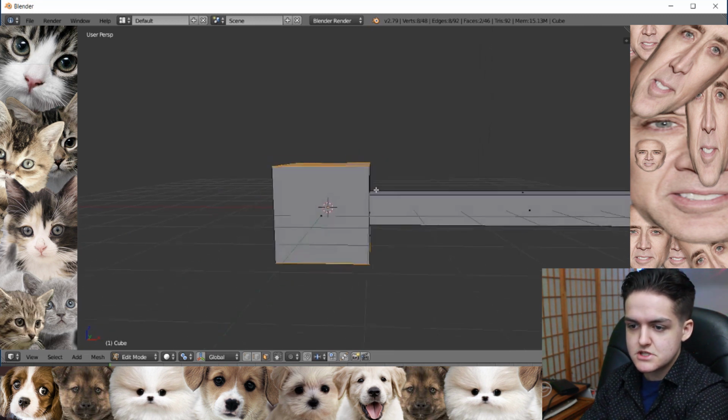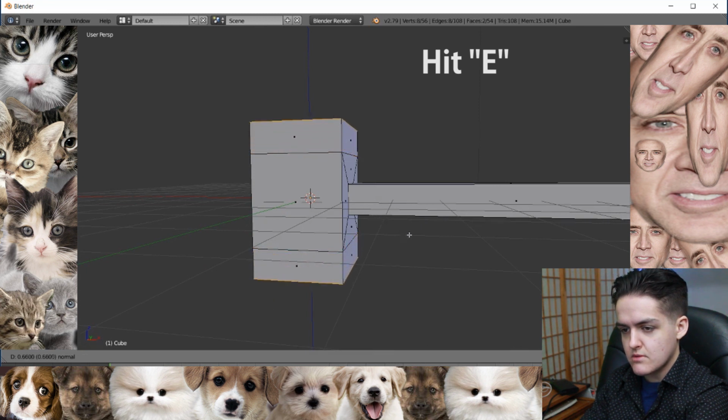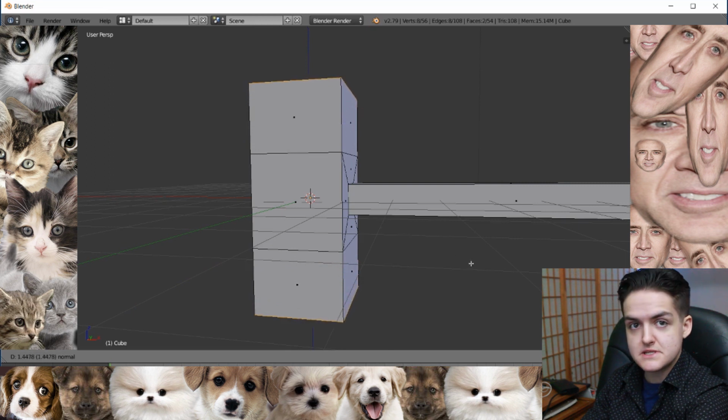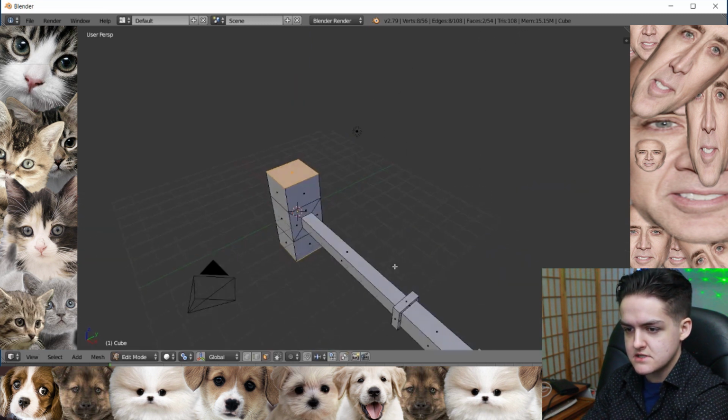I'll show you what I mean. If we hit extrude now, you will see as we drag out our mouse, they're extruding on either side, up and down. So now we kind of have a hammer here, and left click when we're happy with that size.